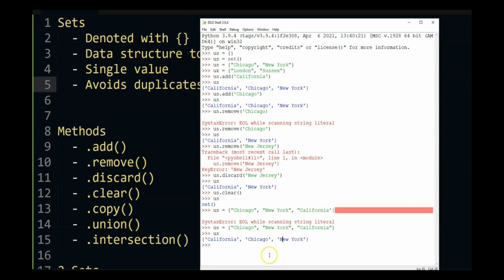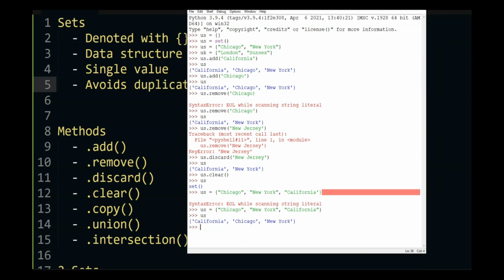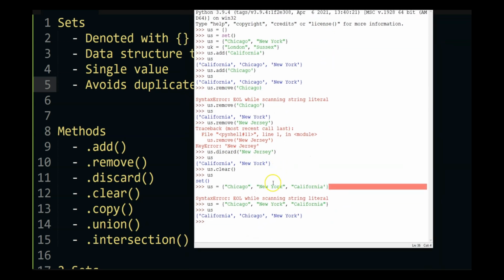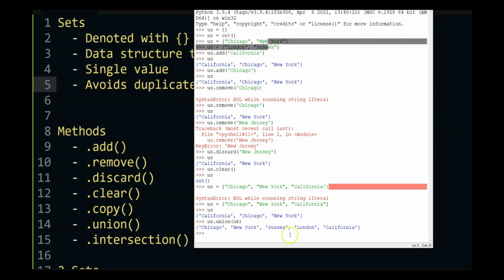Let's do union and intersection because this is an interesting concept that you might use a few times. There would be cases where you will need this. So let's do US dot union, and I will do a union of UK. Now it added London and Sussex in here. Again, forget about the order of the elements. The set does not care about the order. It just shows you everything.